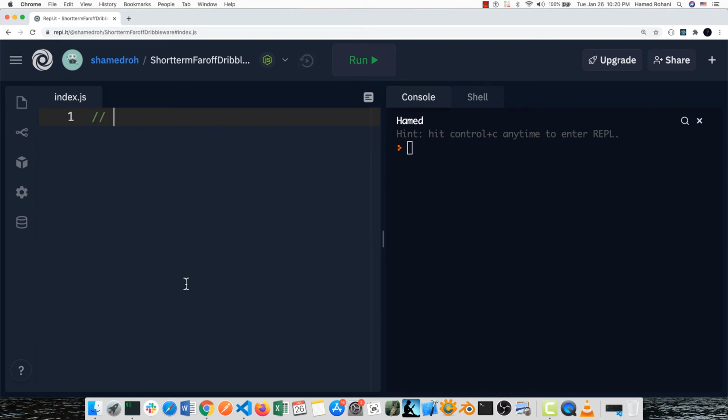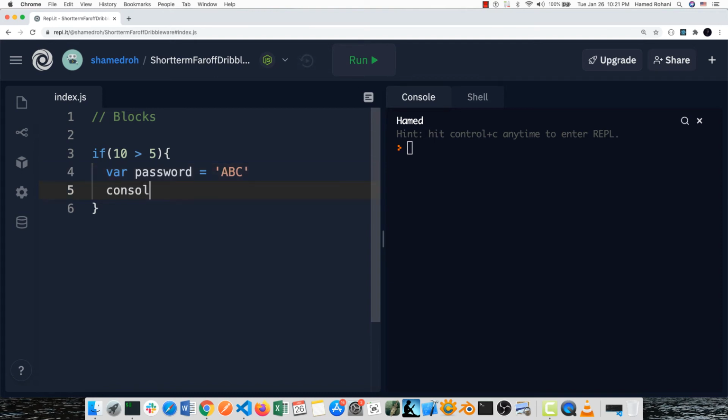Okay, one more important thing in JavaScript is blocks. How do blocks work? For example, if 10 greater than 5, let's say var password equal to ABC, and console log password. And let's say we console log password here too to see what will happen here.